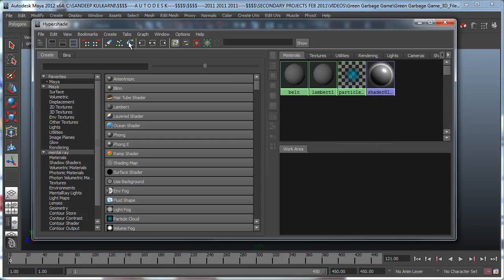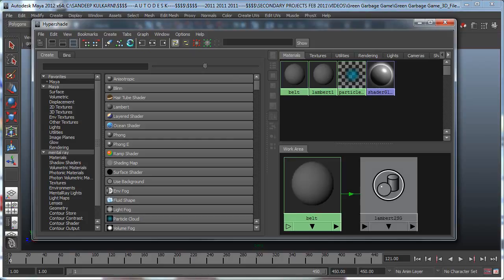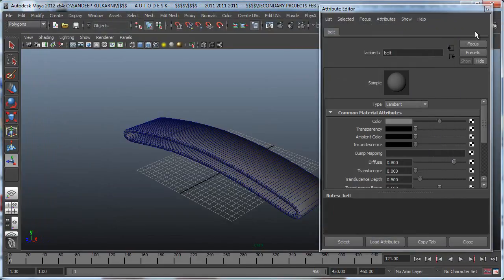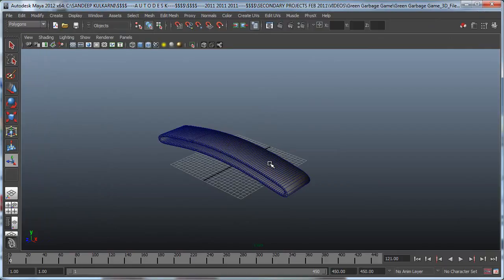and if I simply, with the object selected, click on this button over here, you can see that this is what it's got. And if I double click on that, it's a Lambert. So before that, I will have to do some UVs on this.